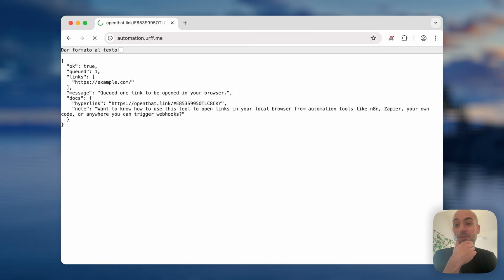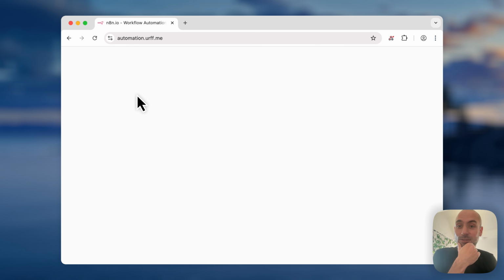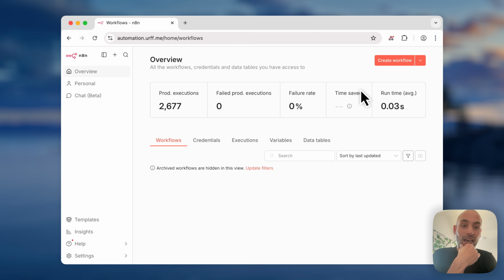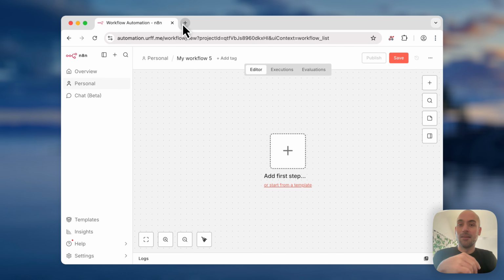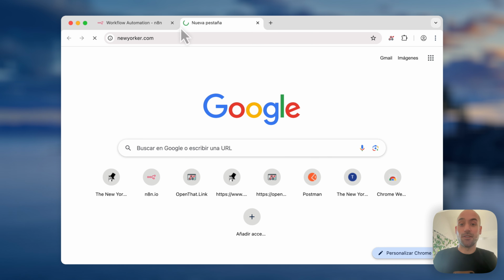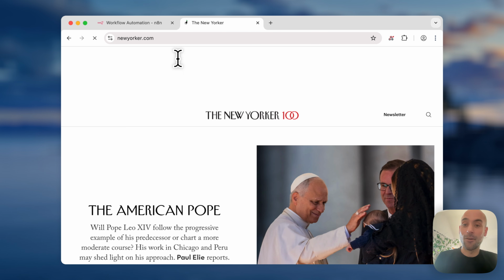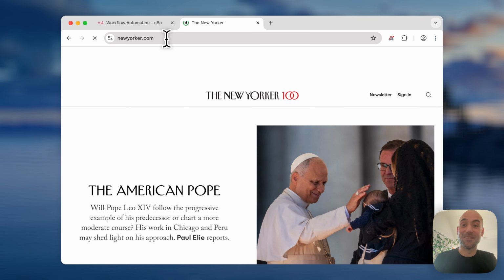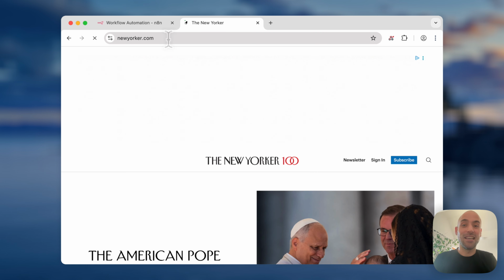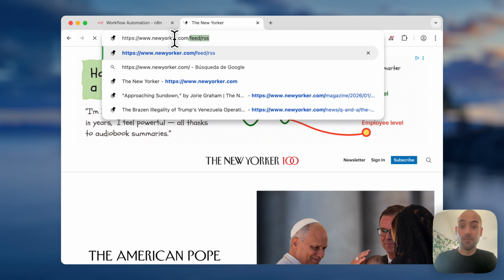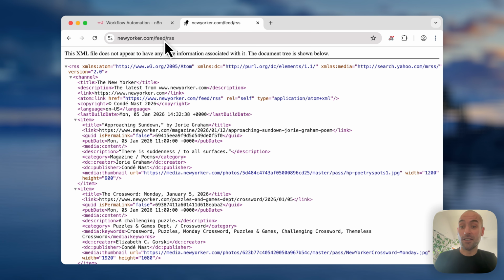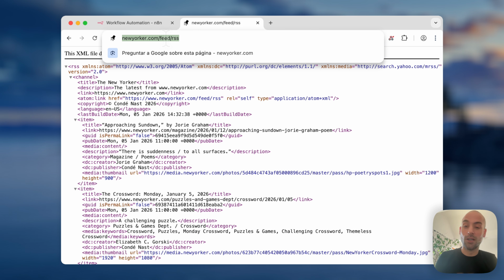So I'm gonna open Notemation. This is Notemation that I'm hosting myself, and I will create a new workflow. Now I'm a big fan of the New Yorker, and I want to open any new article that comes online on the New Yorker in my browser pretty much immediately. So let's say the New Yorker and many other news sites as well have RSS feeds, which is a machine readable way to get notified of new articles.